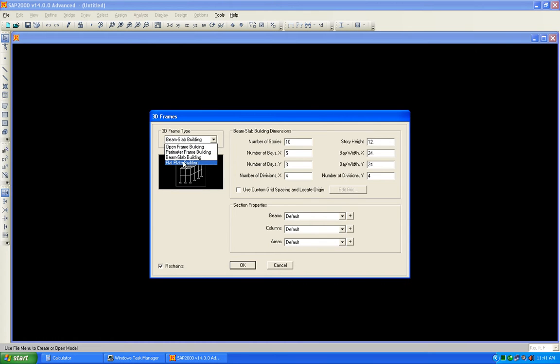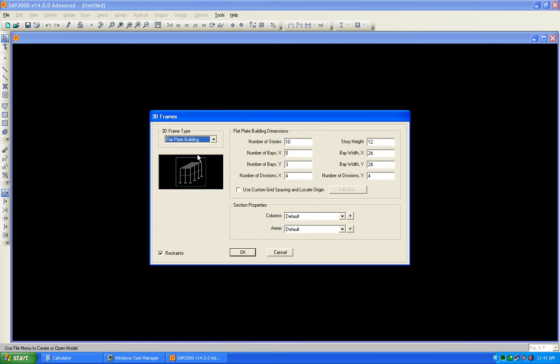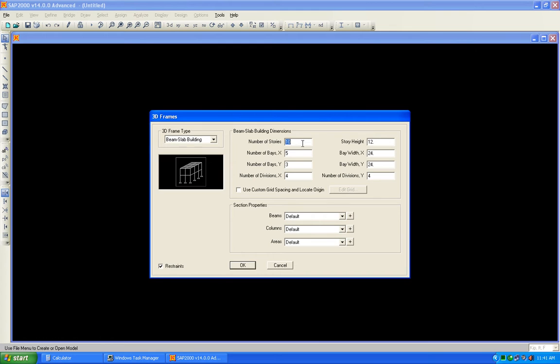We can also have a flat slab system. In a flat slab system we have a slab directly supported by the column. Okay, now in our example we will select the slab beam system, change story to 5, height to 18, and go for the base in x 5, y 3, x direction 25, y 30, number of division to 6.